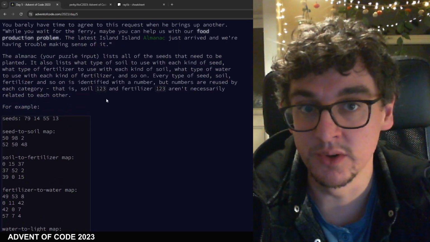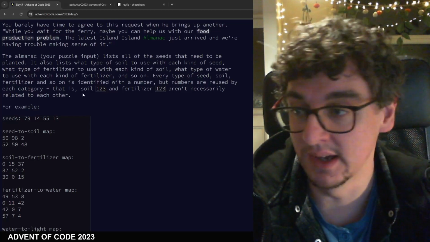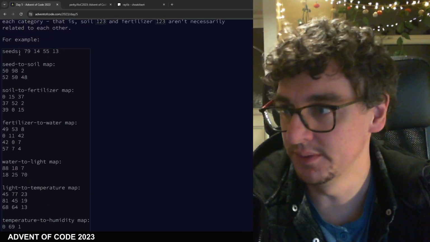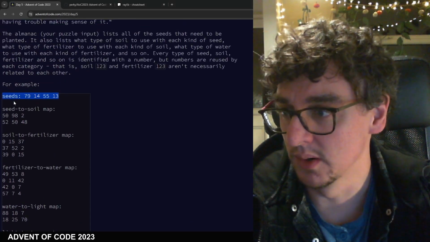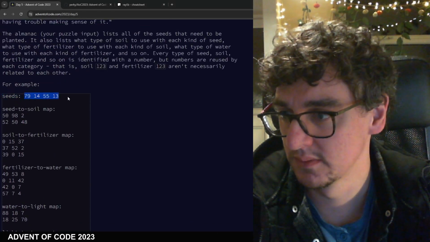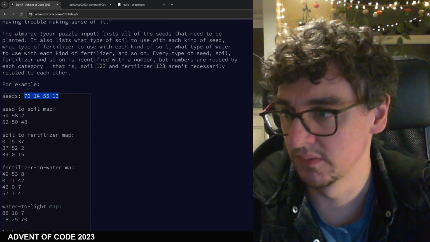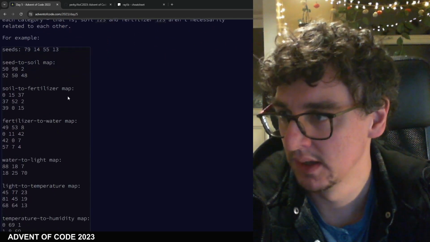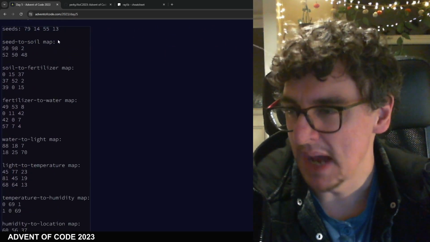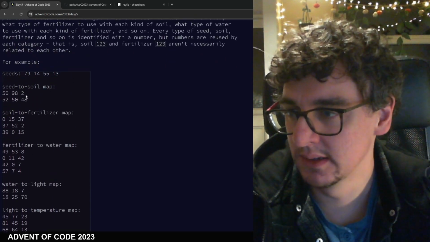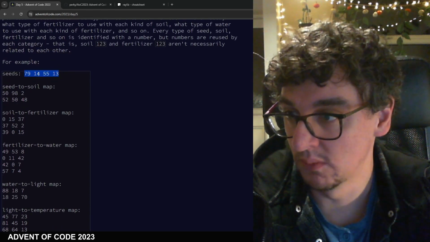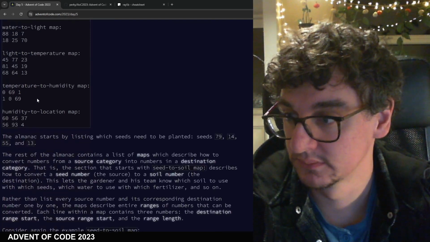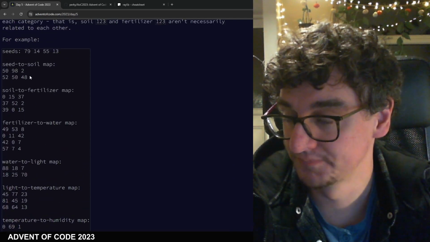You see, this is why you want global unique identifiers. So here's our example. So our seeds. So we got 4 seeds there, each with a unique ID. Seed to soil map. Okay, so I'm guessing it's mapping one of these seed IDs to a soil ID. And so on.